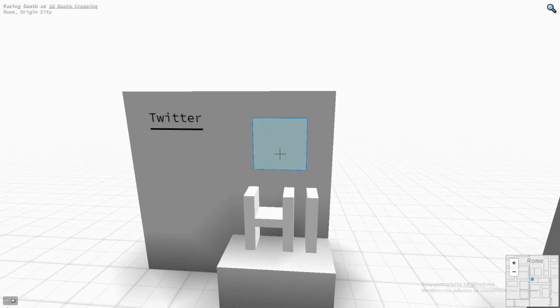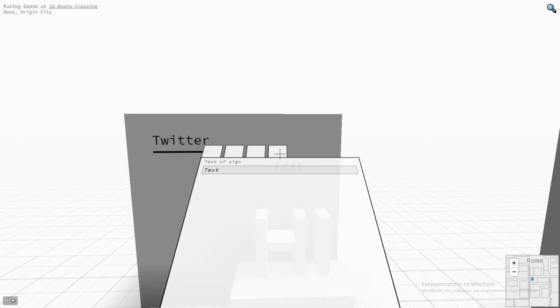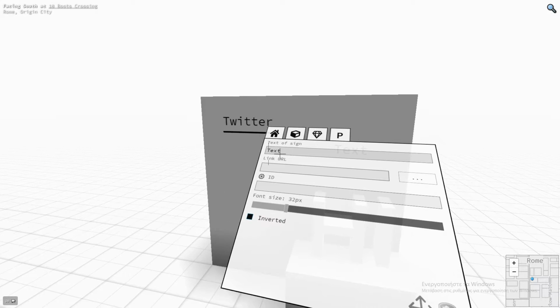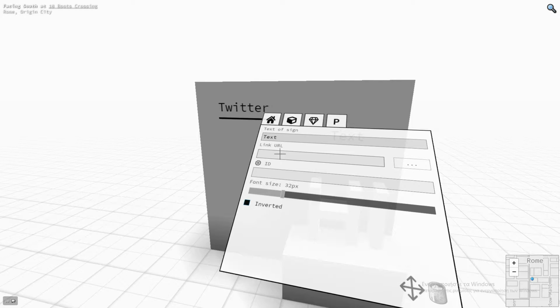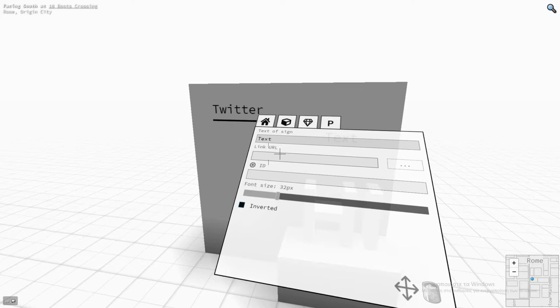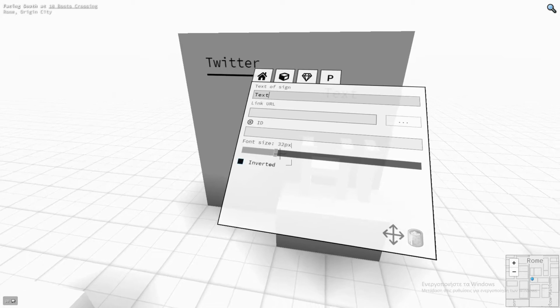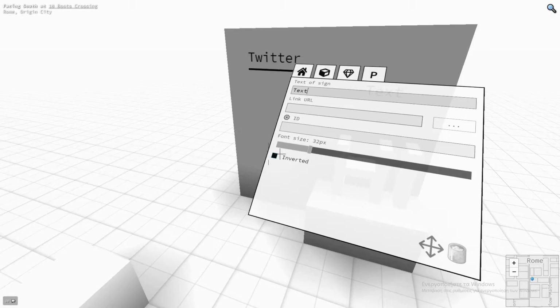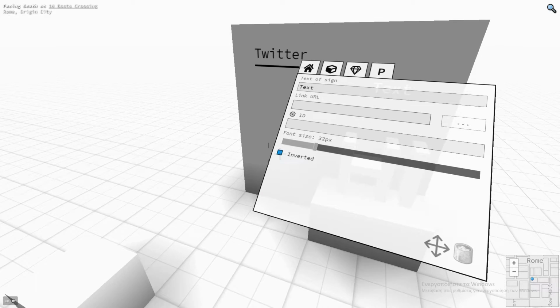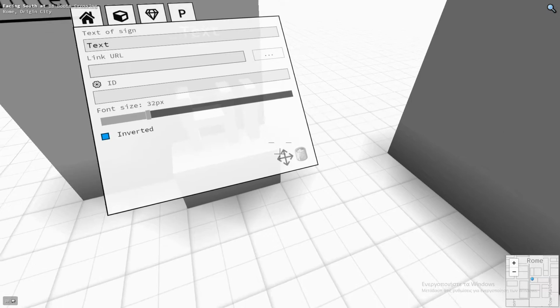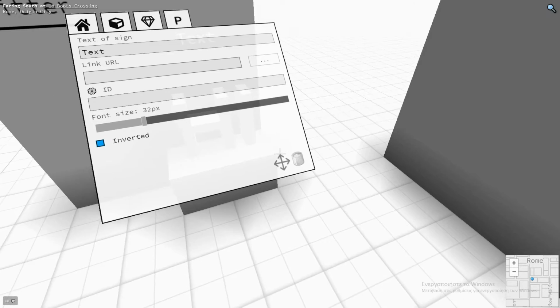So text is as simple as it gets. You just select it, place it wherever you want, and then fill in the text. Maybe you also want to hyperlink it and add a URL. Then we can play with the font sizes and with the color. You can either have it as black or click on inverted and make it white. Simple as that.